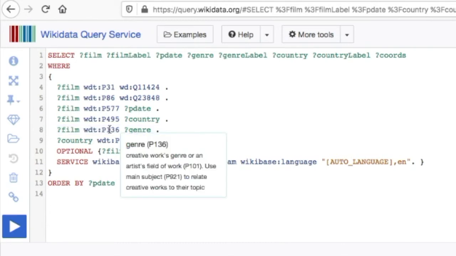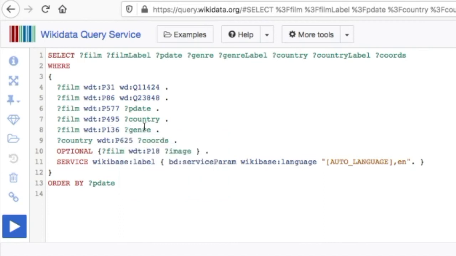So here we go. There's a Wikidata entity type for genre, and because I'm not looking for a specific one, I'm just saying, show me all those genres. And then up here, I've added it to my list of things that I want to see.